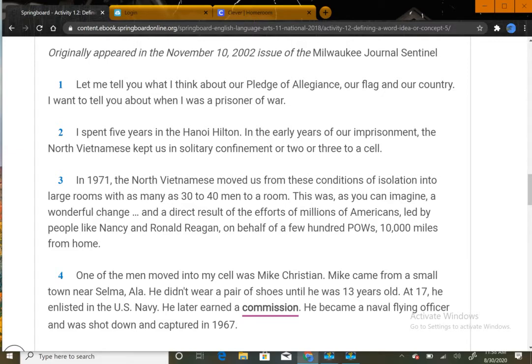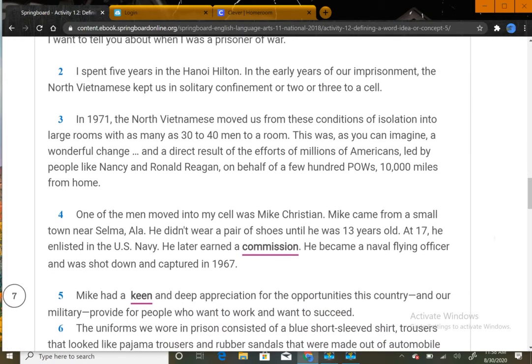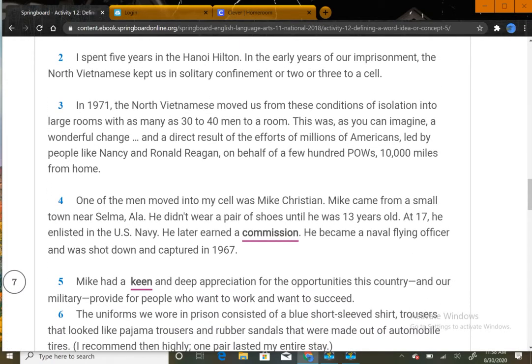One of the men moved into my cell was Mike Christian. Mike came from a small town near Selma, Alabama. He didn't wear a pair of shoes until he was 13 years old. At 17, he enlisted in the U.S. Navy. He later earned a commission. He became a naval flying officer and was shot down and captured.